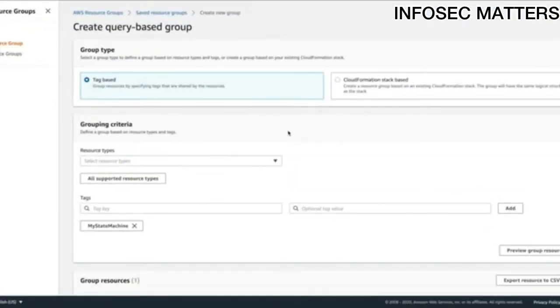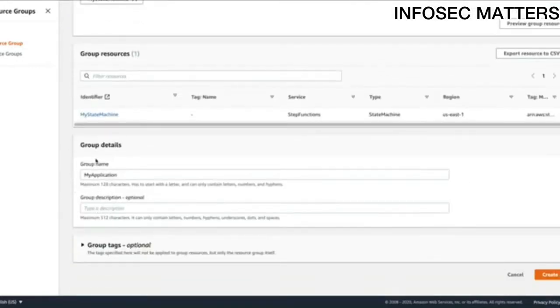Let's create our application using AWS resource groups. We can choose to make this group based on tags or from a CloudFormation stack. I'm going to demonstrate using tags. For simplicity, I'm going to include just one state machine in the group, although you can include any other resources supported by CloudWatch Application Insights as long as they share the same tag. Now, I'm going to name my application and then create it.